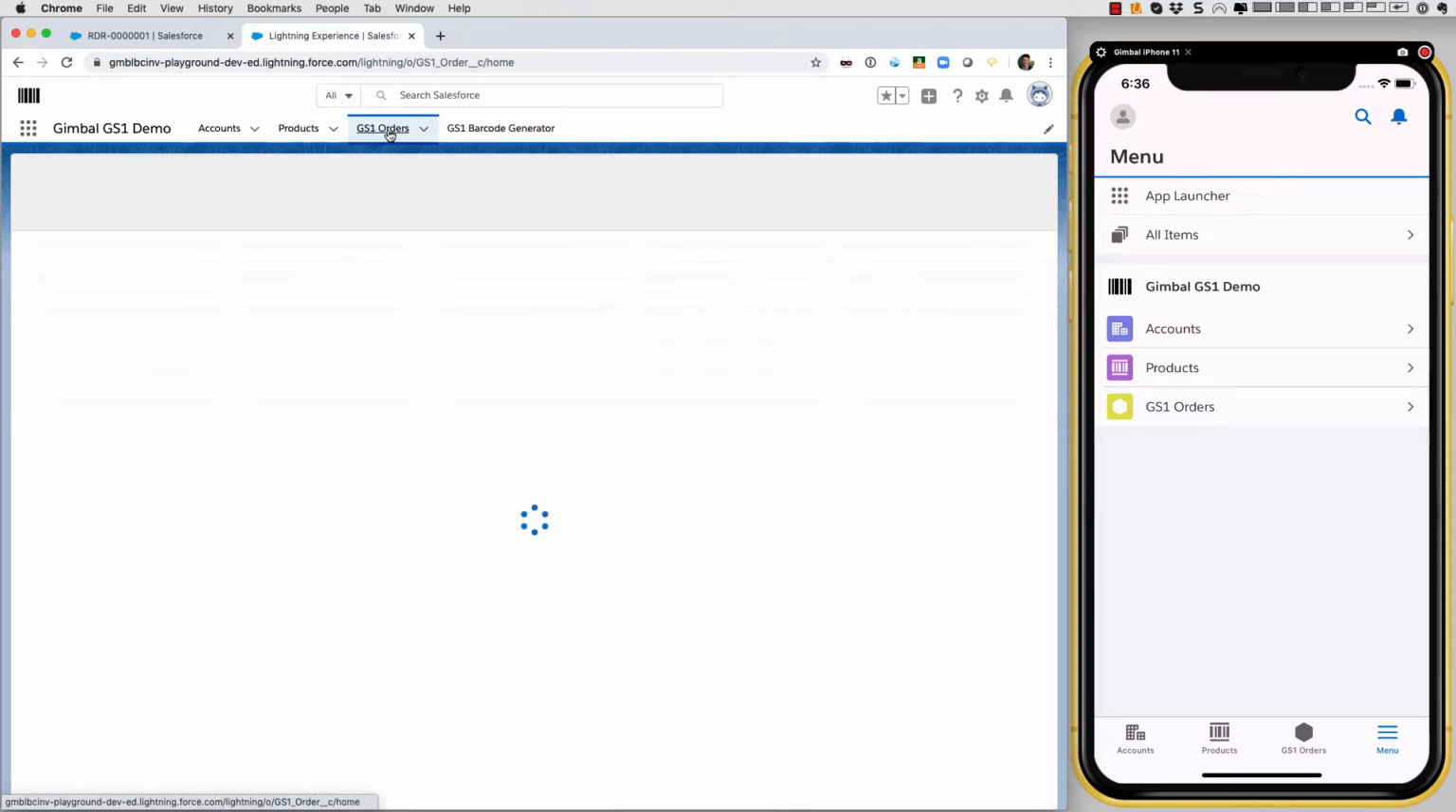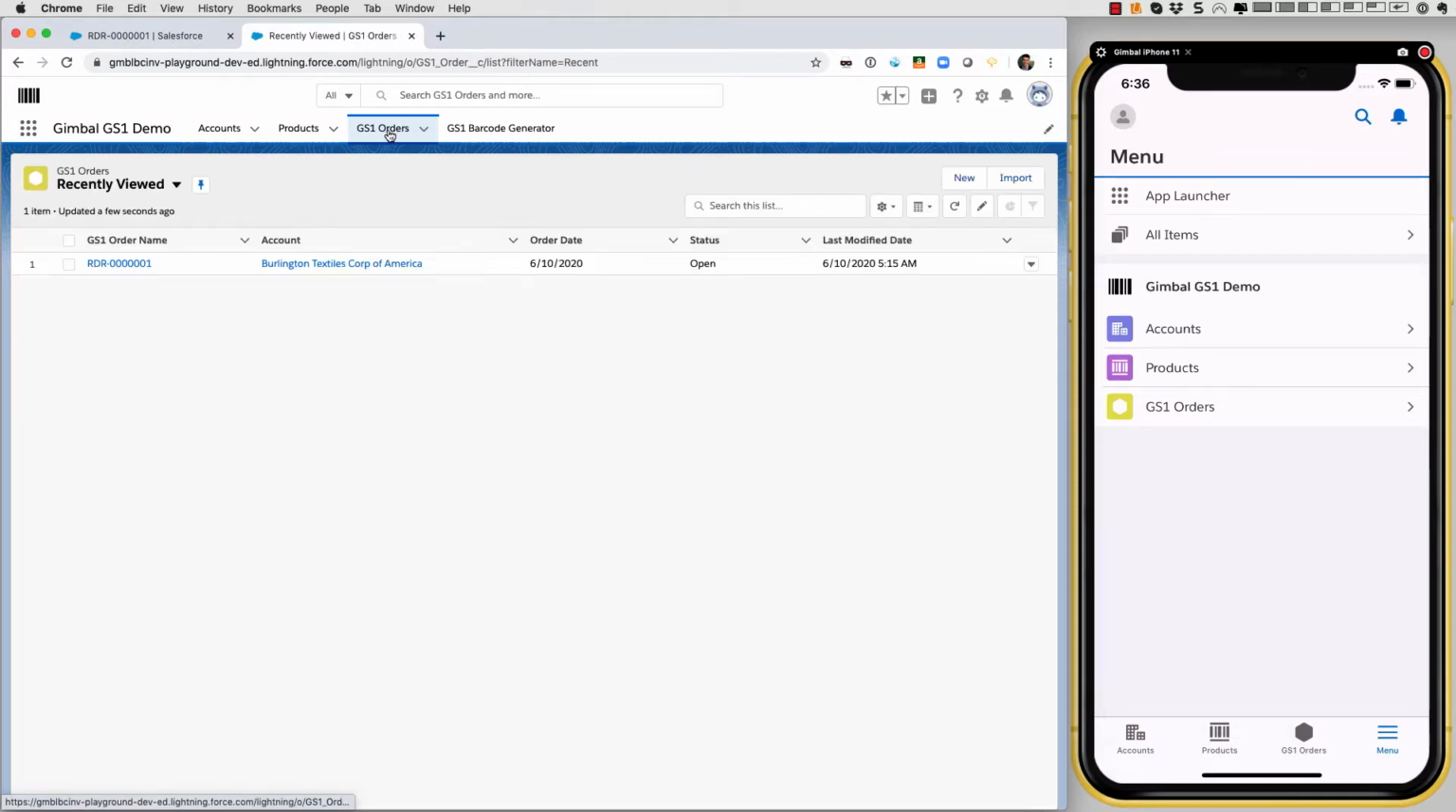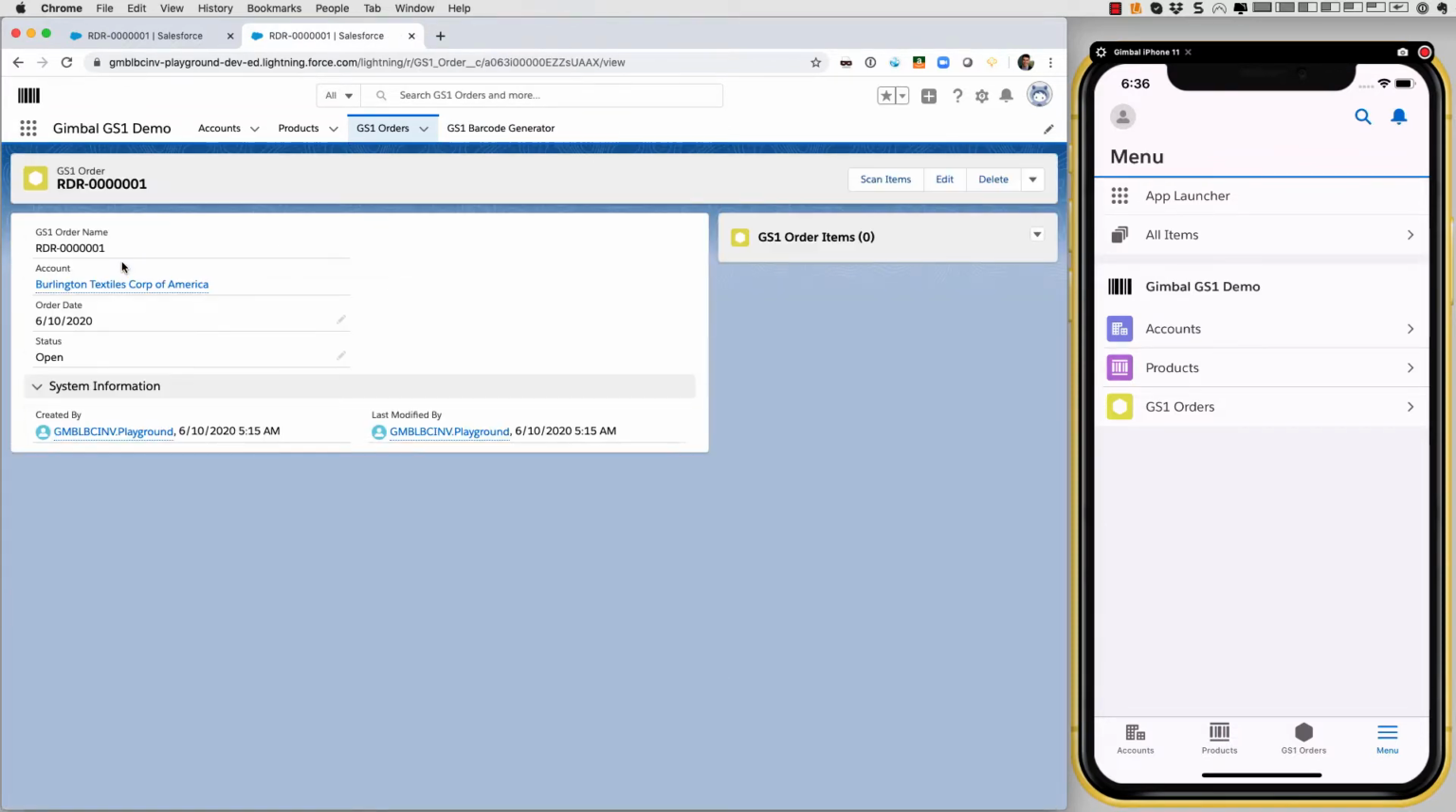I've created a custom object called GS1 orders that's intended to be a header object, kind of like an order or an opportunity. It has an auto number that's a name, and it's associated with an account, has an order date and a status, a very simple record. We're going to scan GS1 barcodes in order to insert child records called GS1 order items, also a custom object I've created for this demonstration. We're going to parse out the data in the GS1 barcode and use that to populate data into these new child records.